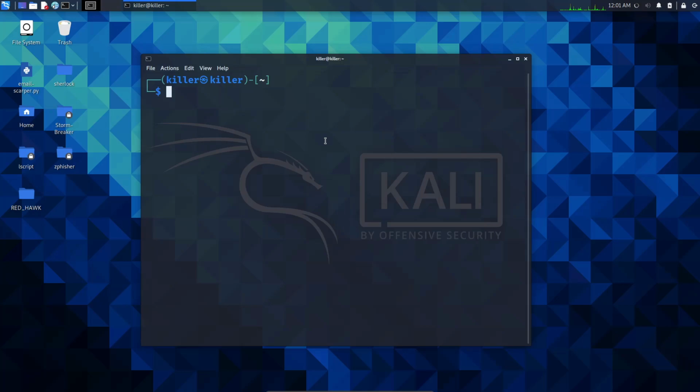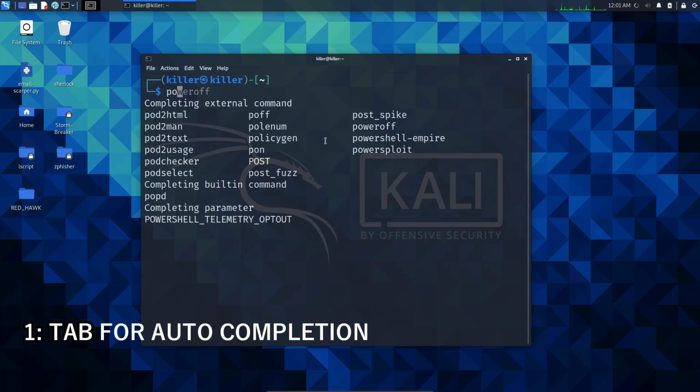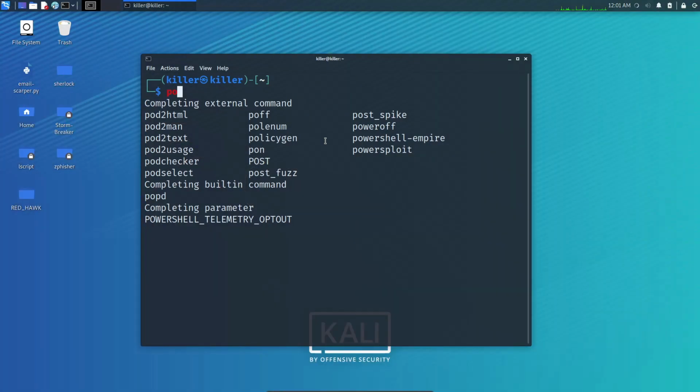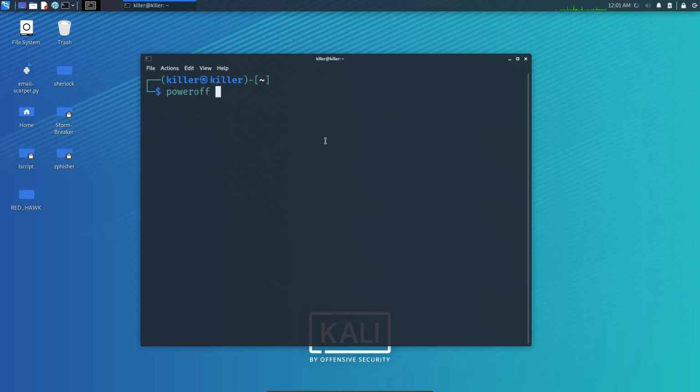So for example, if you start typing a command, for example, PO, and you want to see all the commands that start with that, you can easily press tab. As you can see, that gives you a list of all the commands. You should be able to move, and you can easily select the command that you want. So tab helps you to quickly see any auto completion.